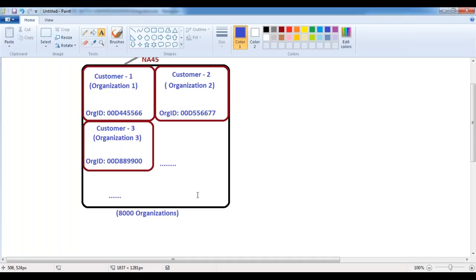Even though 8,000 customers' data is available on the same server and 8,000 customers' applications are running on the same server, one customer's data can't be accessed by another customer. One customer's data can't be touched by other customers. That much of a security boundary has been given by Salesforce. The facility is available to you.